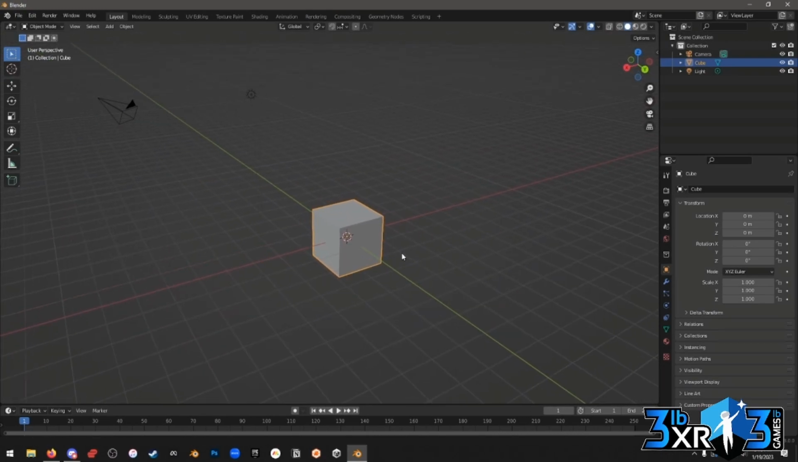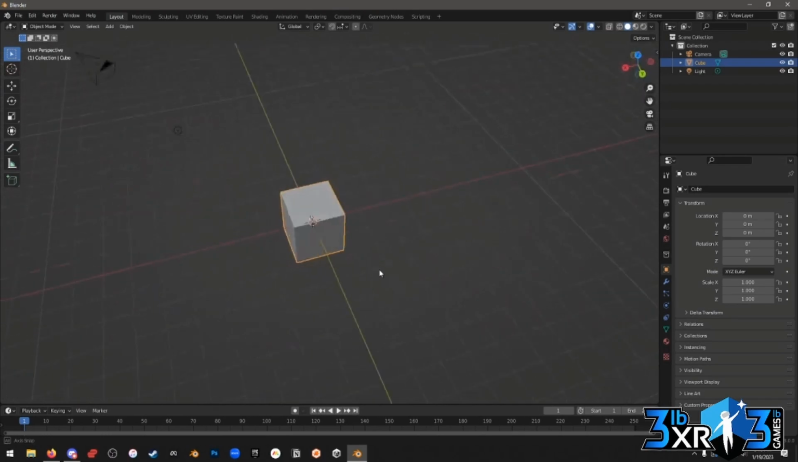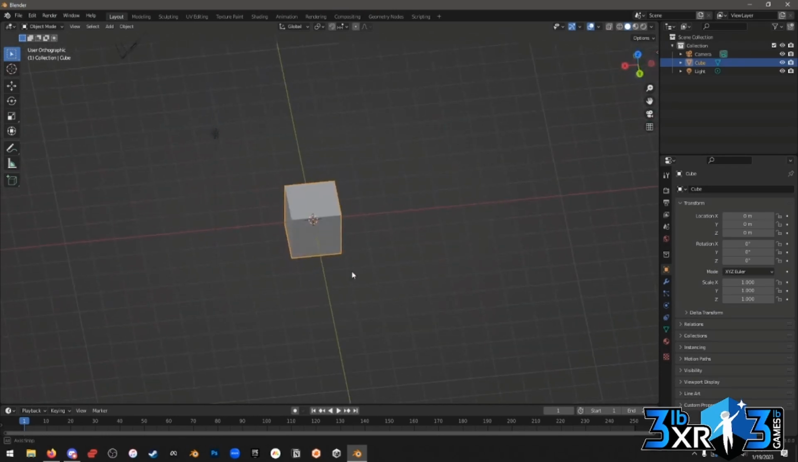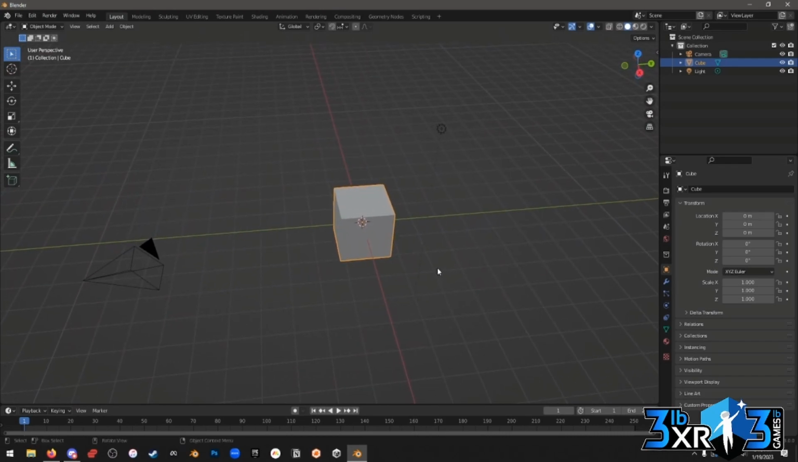Moving around in non-perspective is so disorienting. Oh yeah, if you're in orthographic, it's like ew. It just looks wrong.